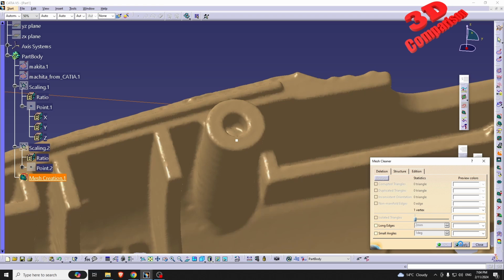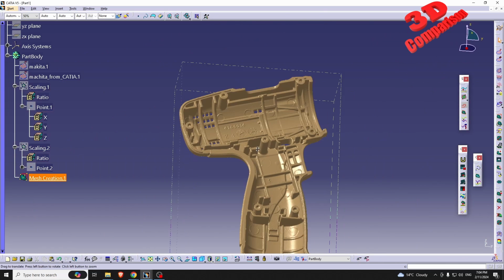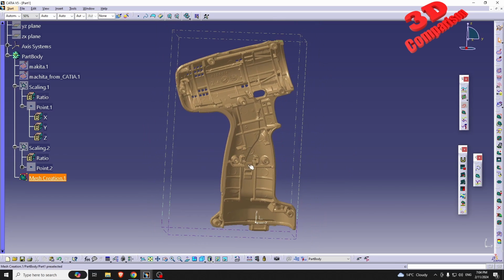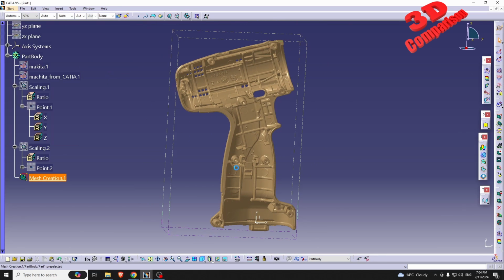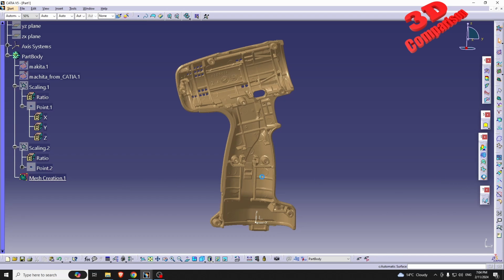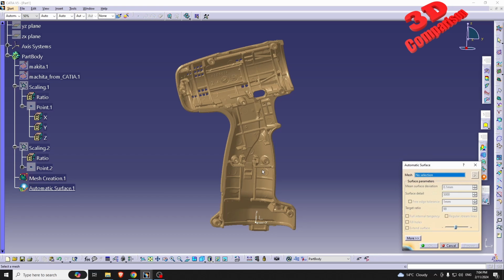We can click apply. We see that mesh cleaner managed to fix that. Afterwards, you can click OK. And now this mesh will be ready for automatic surface, even though this isn't the best approach. But if you just want to have this as an editable surface in CATIA, you can try this approach.